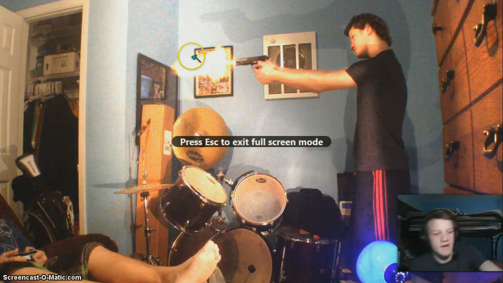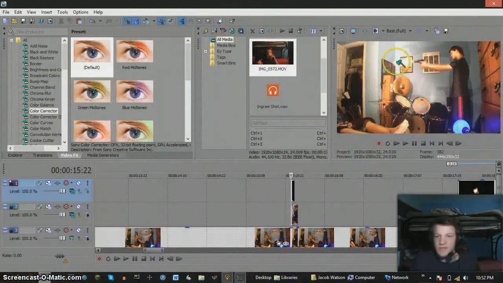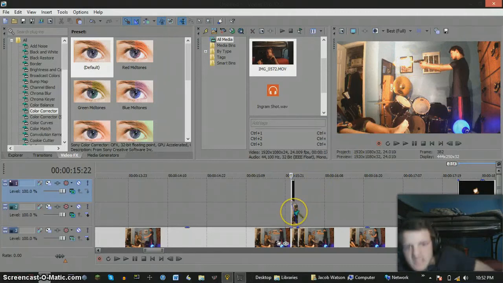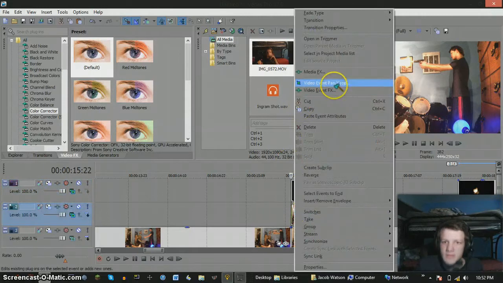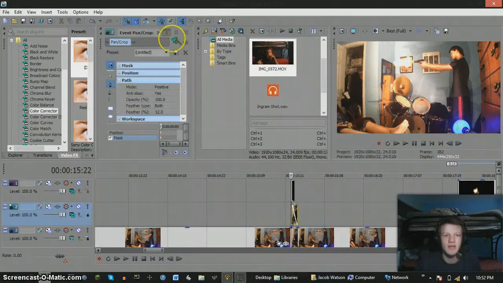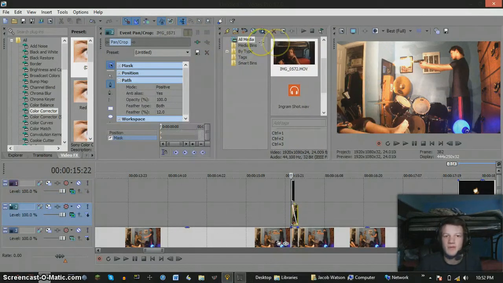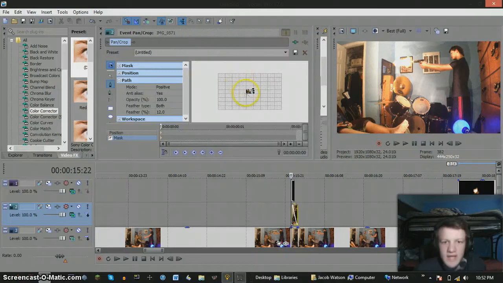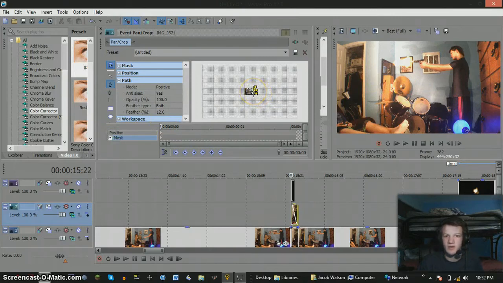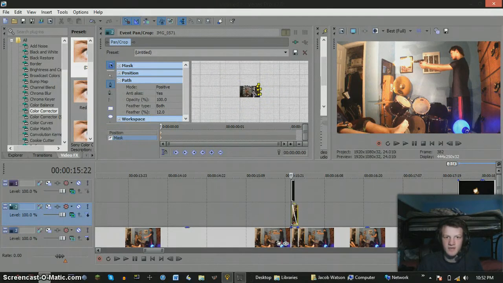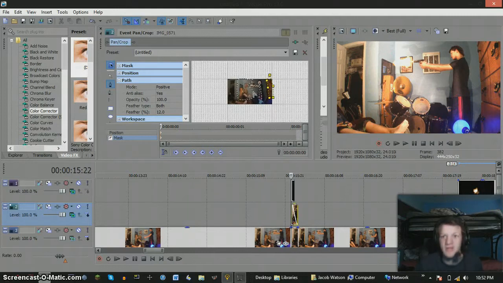And so what else happened here is we got some environmental interaction, just like it would in real life. So what I did was I went to Event Pan Crop in this beautiful program called Sony Vegas Pro 12. And I went to the masking, which you enable by clicking that little box, and a check mark will appear. It'll kind of get you giddy for a second. I know it got me giddy.